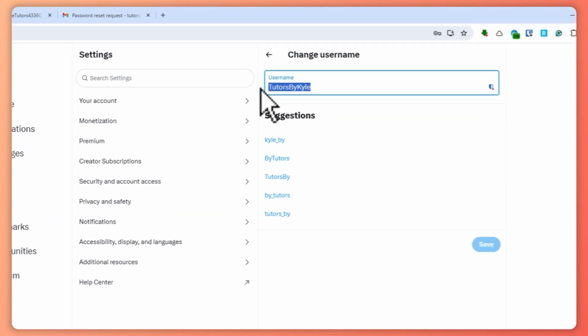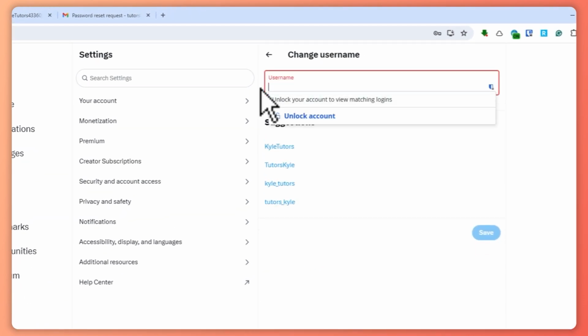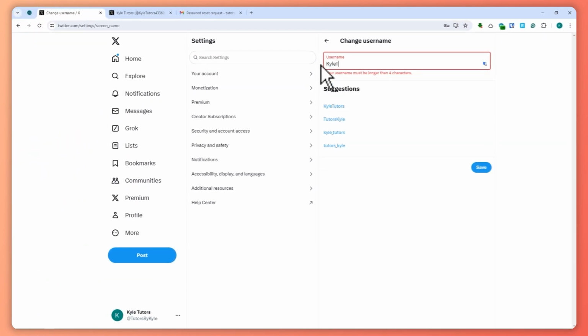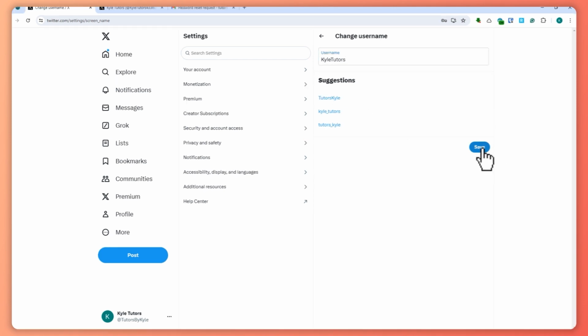And from here, I'm just going to change my username into something different. So let's go for Kyle Tudors right here. And then once you're done, you can click on save.